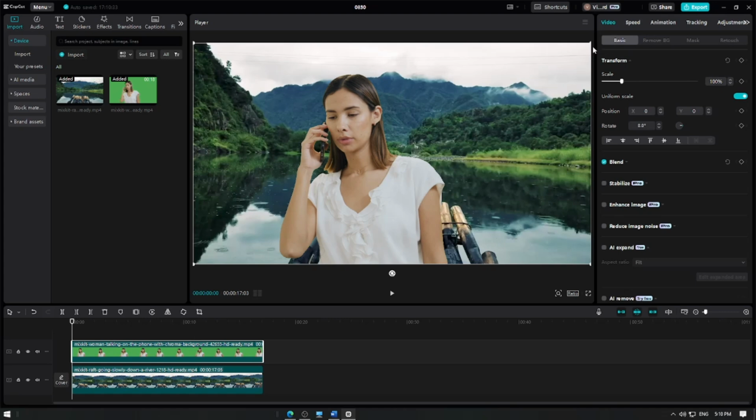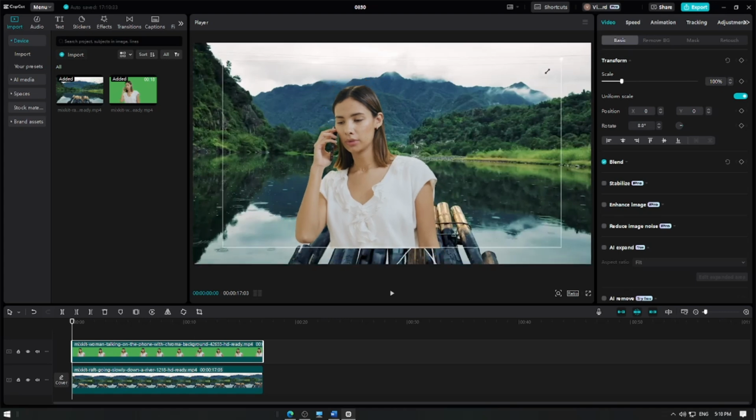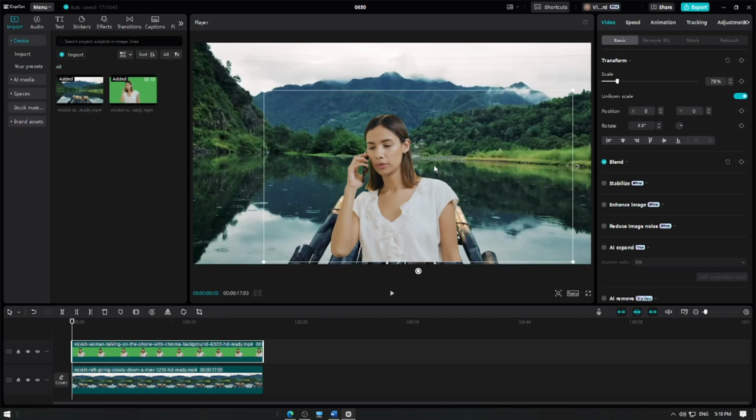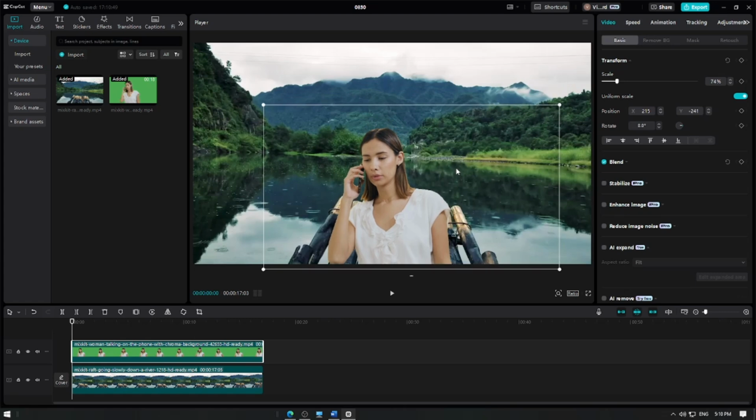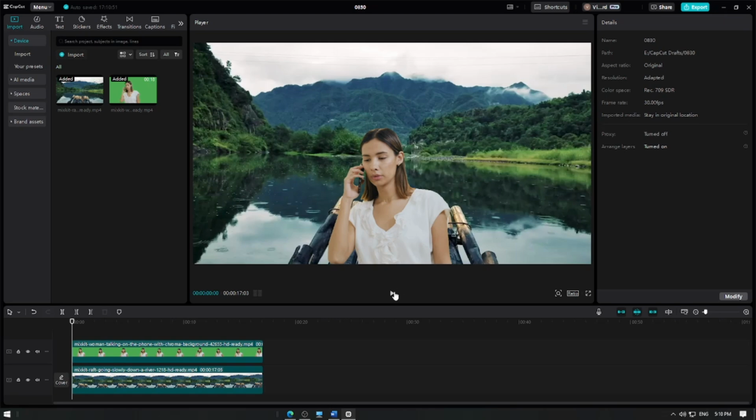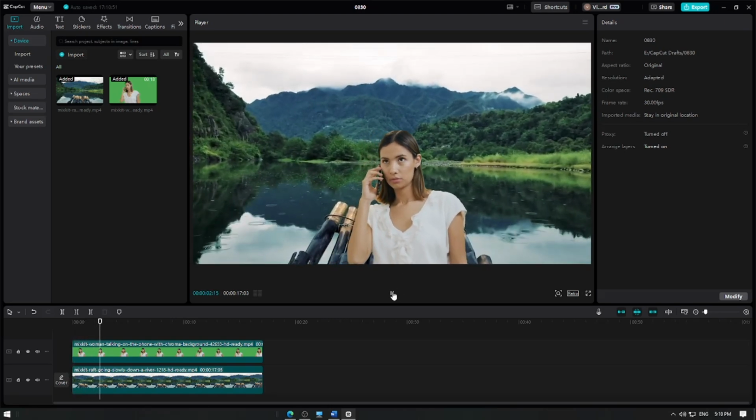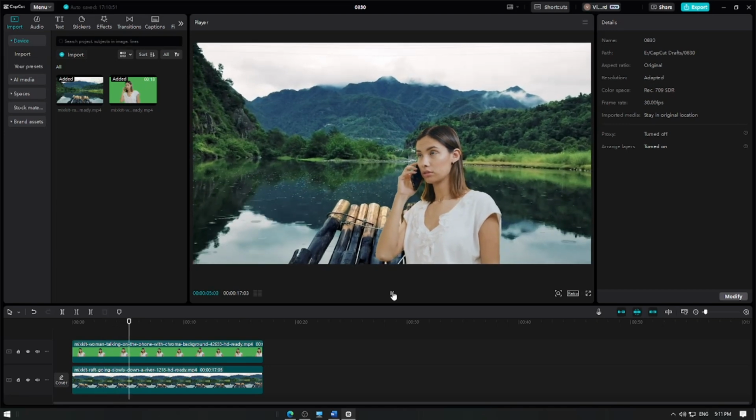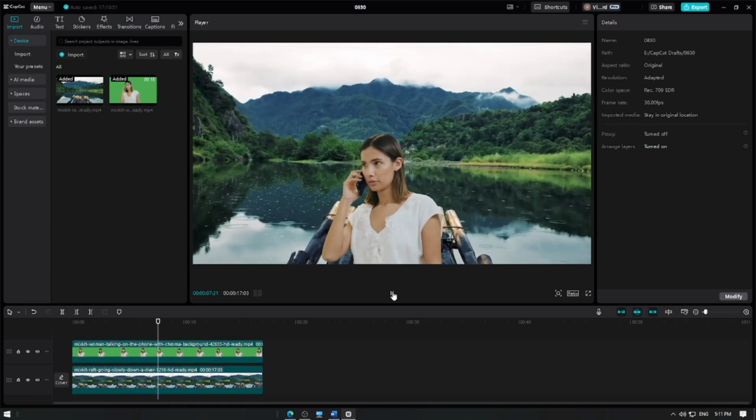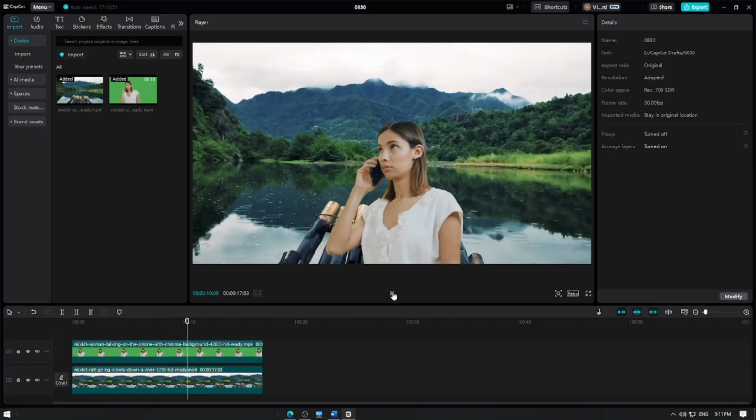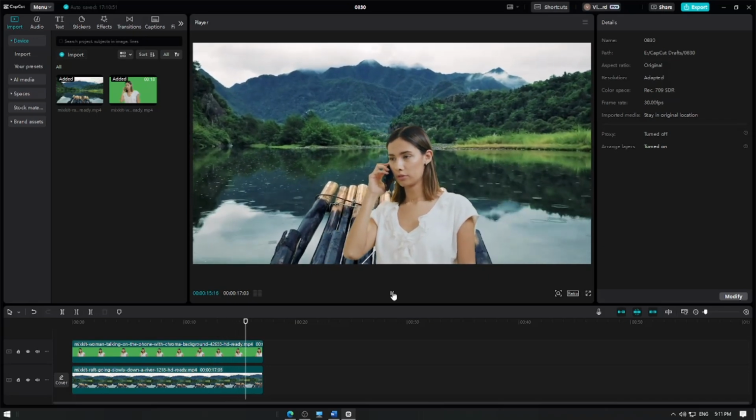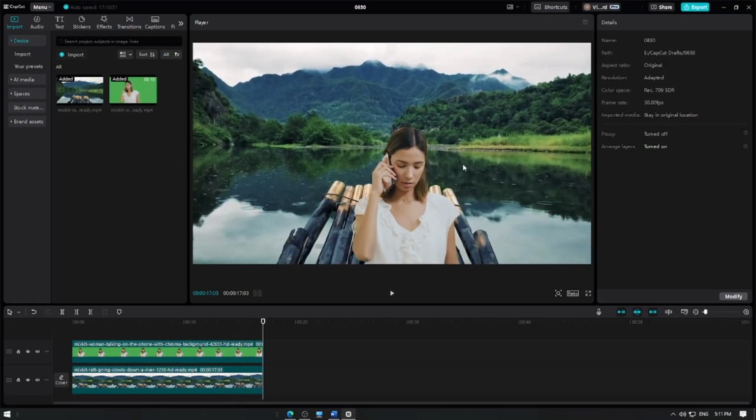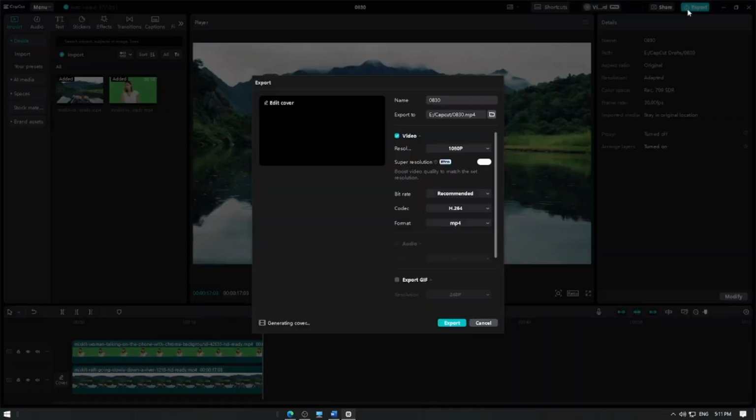Now, resize and reposition the green screen video to fit your background by pinching and dragging it in the previous screen. Playback your video to see how the new background looks with the subject. Once you're satisfied with the results, click the export button to save your edited video.